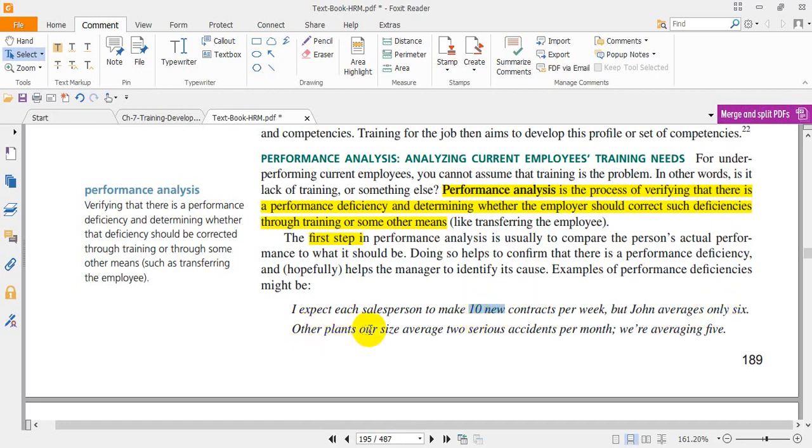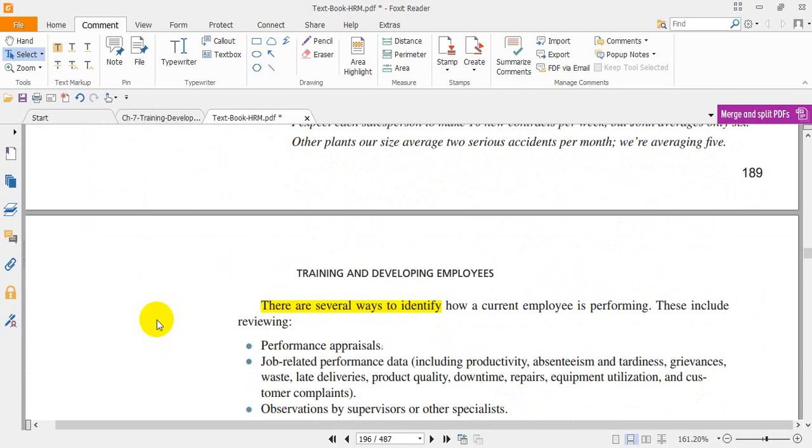Other plants our size average 2 serious accidents per month. We are averaging 5. So the average is 2 accidents per month, but here the average is 5, so there is a performance deficiency.